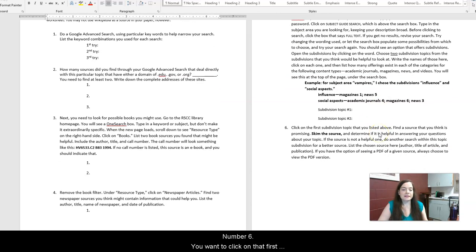And then number 6, you want to click on that first subdivision topic and find a source within there that you think might be beneficial for your topic. And then you'll just record information about that source here, like the author, the title of the article, and the publication.